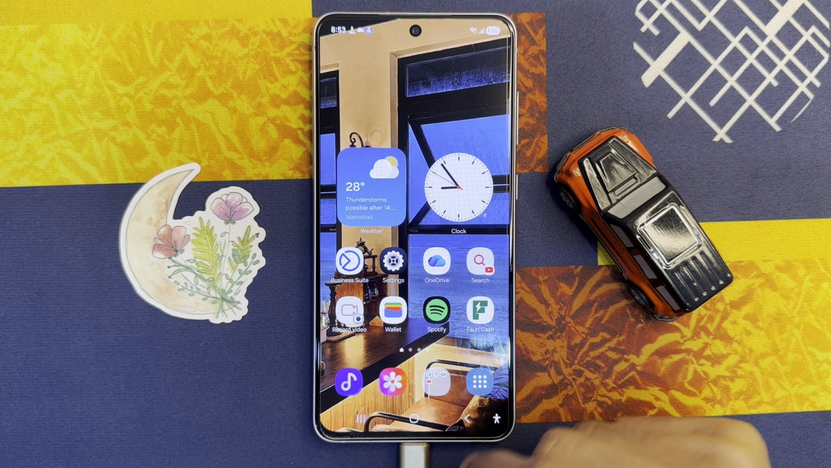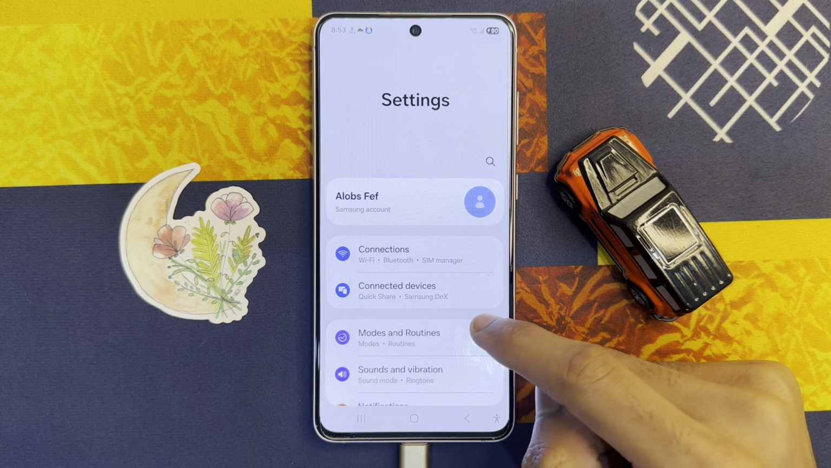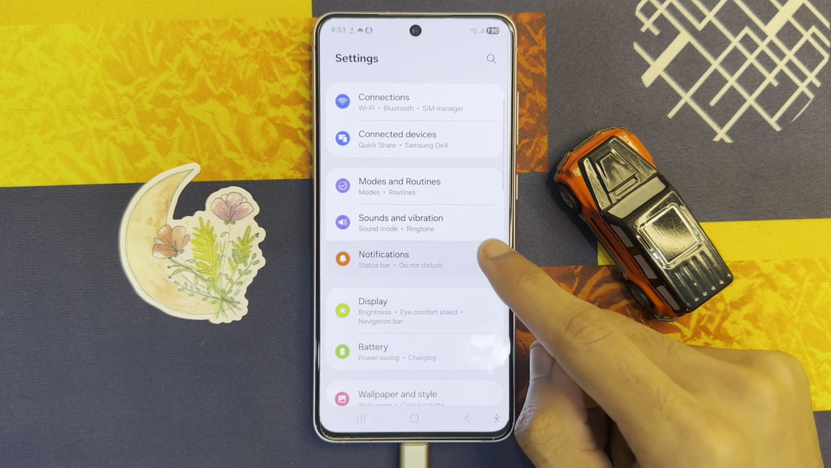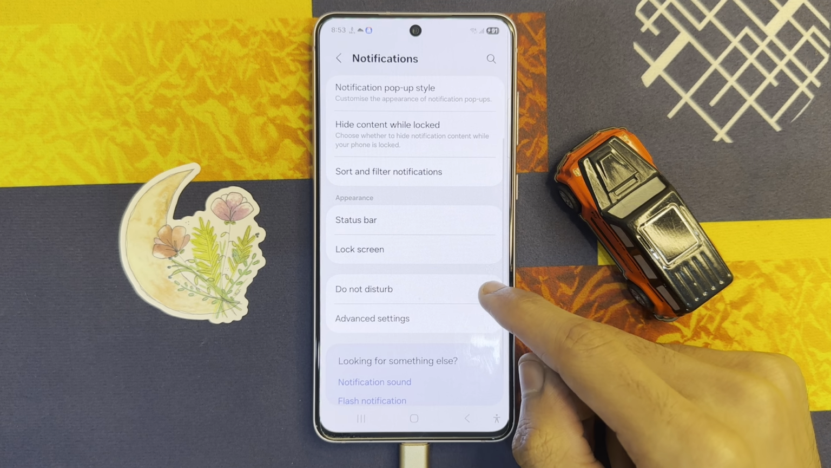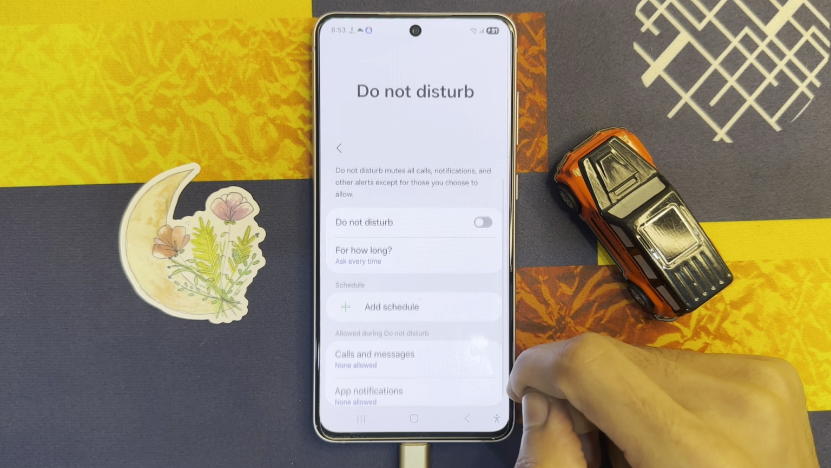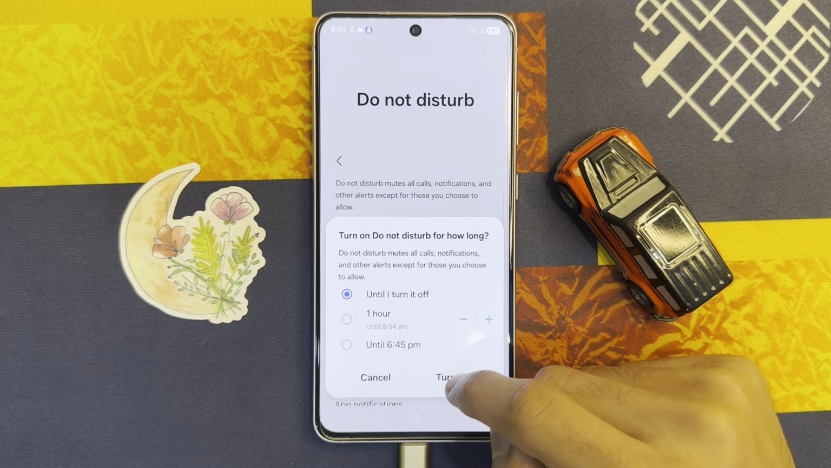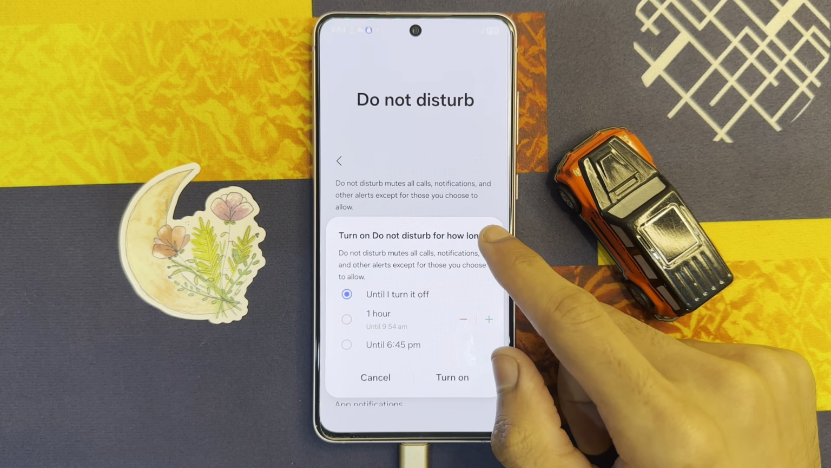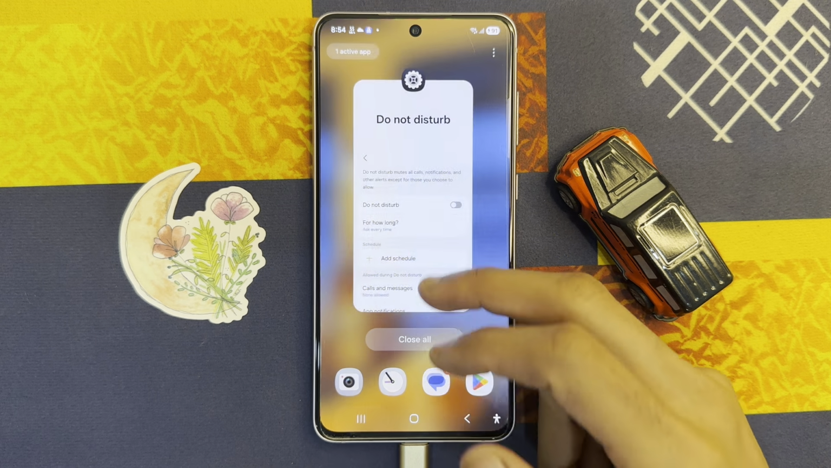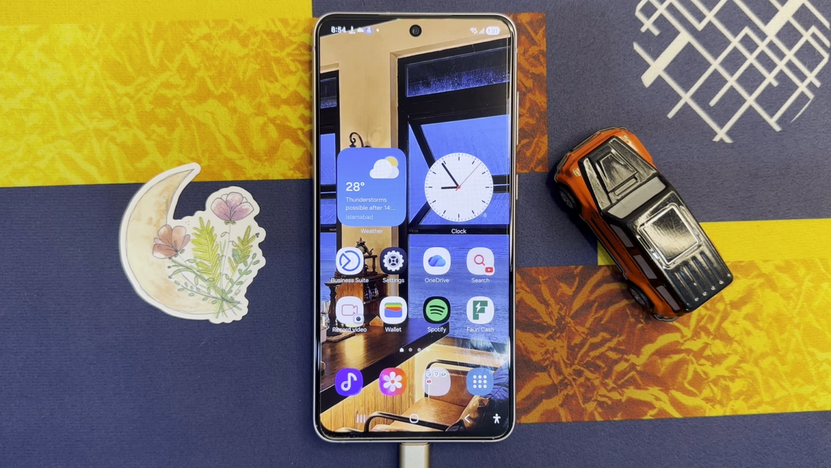But if it doesn't fix this problem, click on settings app, click on notifications and click on do not disturb and turn off do not disturb mode. After turning off do not disturb mode, go back to home screen. You will see your problem is solved.